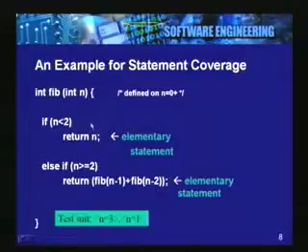Which are the elementary statements in this? Is this if statement an elementary statement? This is not an elementary statement, this is a branching statement, but this return n is an elementary statement or basic statement in the terminology of statement coverage, and this is another return statement which is also an elementary statement. What the criterion says is that you must be able to cover all these elementary statements through your test suite. So, is it possible to cover these two statements with one case itself?